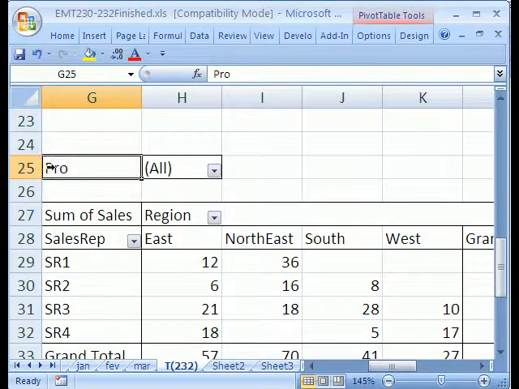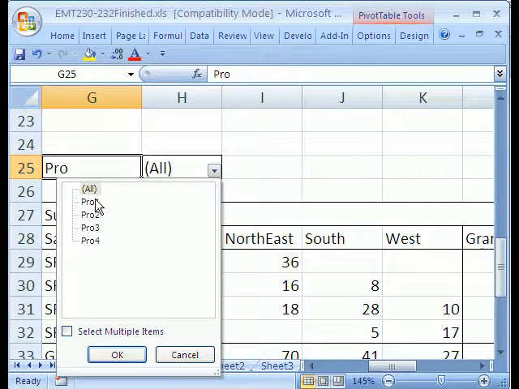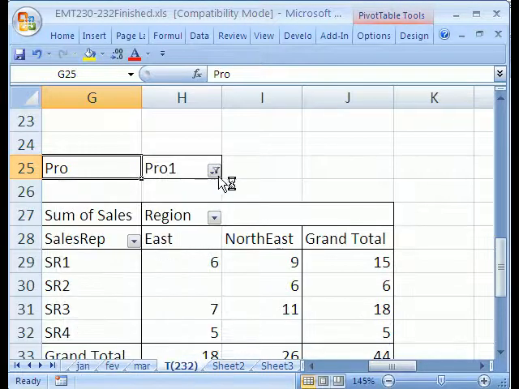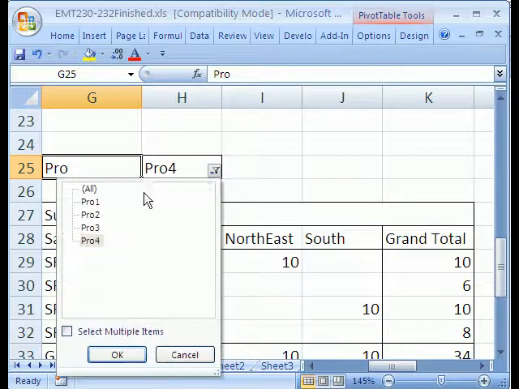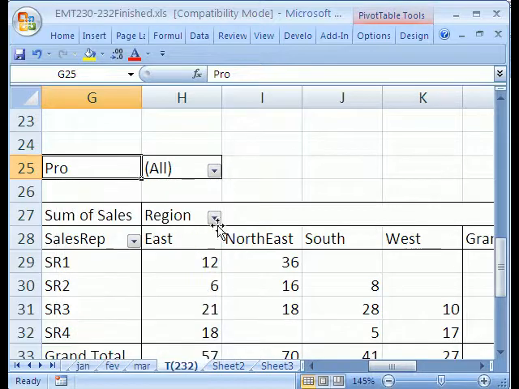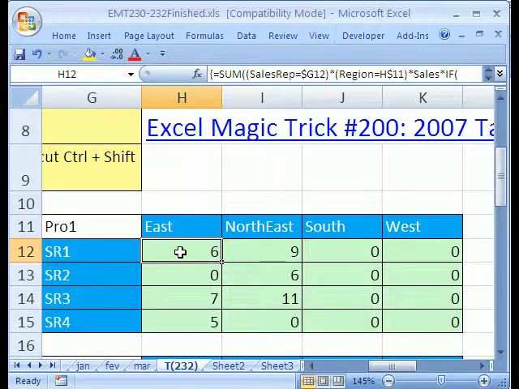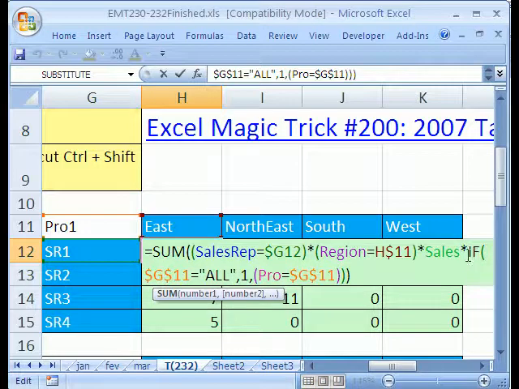And here, this is called in 2003 page. 2007 is called filter. And then we can filter the whole little report here. We can see that that works just fine. The pivot table is a lot faster. But if you do like to have your formulas, then this formula right here with that excellent little if for all at the end will do the trick.